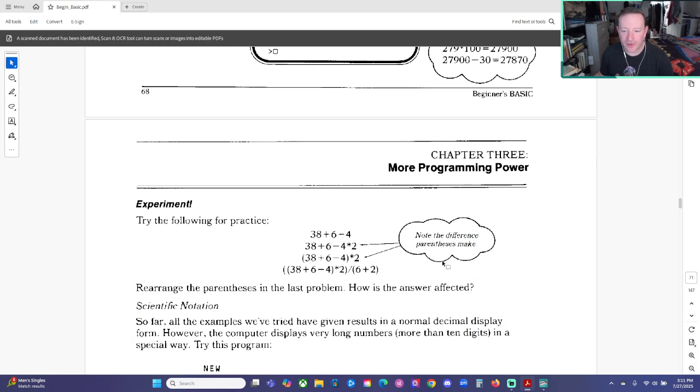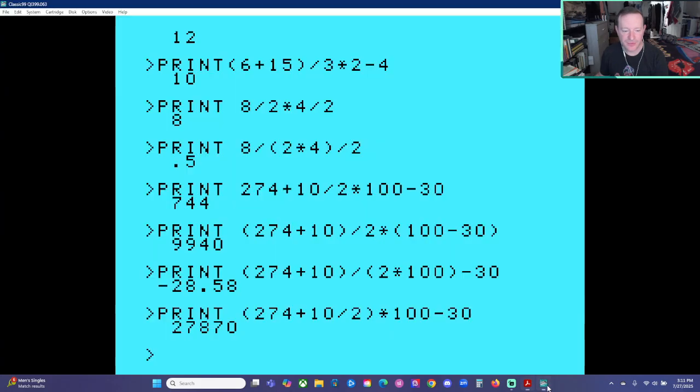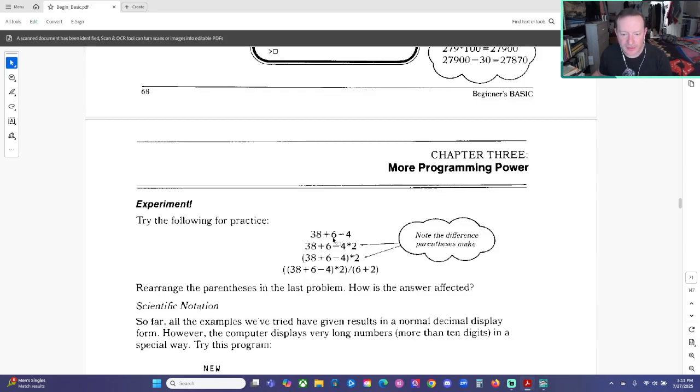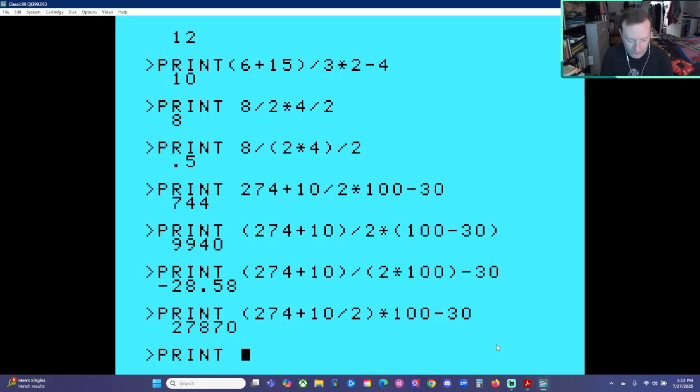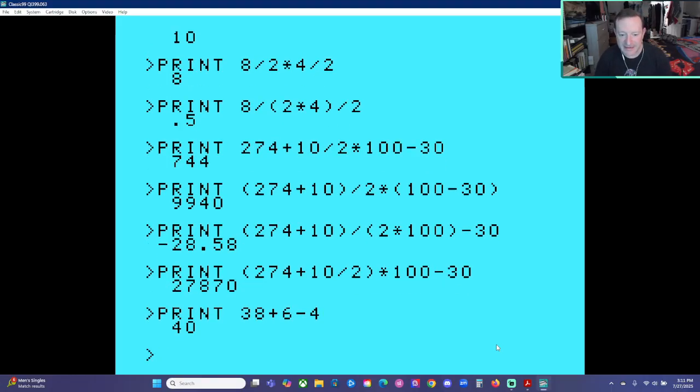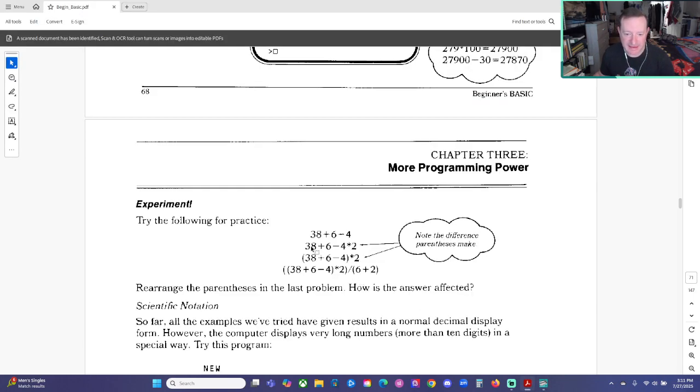Experiment. Try the following for practice. Okay, let's enter all these in. Note the differences that parentheses make. Okay, let's do these one at a time. Print 38 plus 6 minus 4. This is an easy one, of course. 40. 38 plus 6 is 44. Minus 4 is 40.